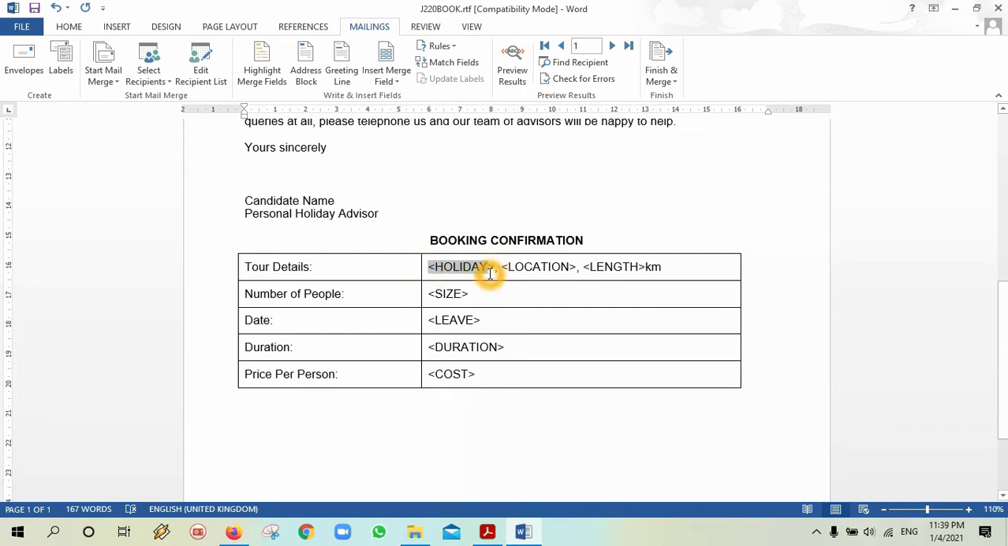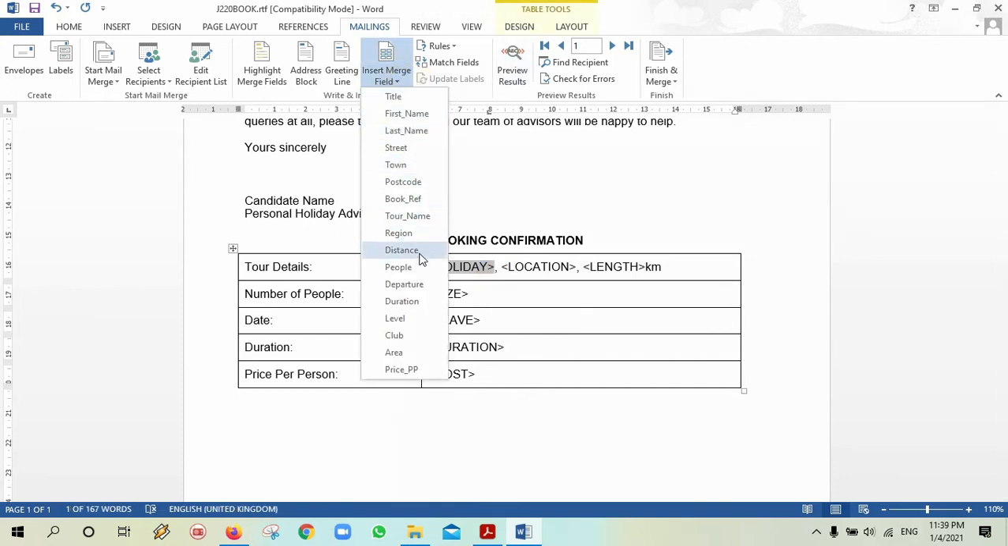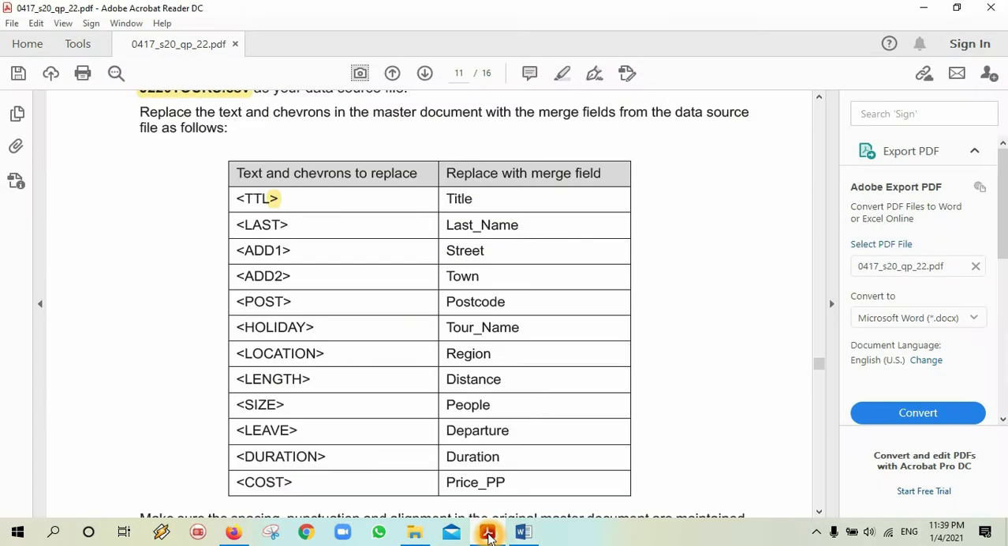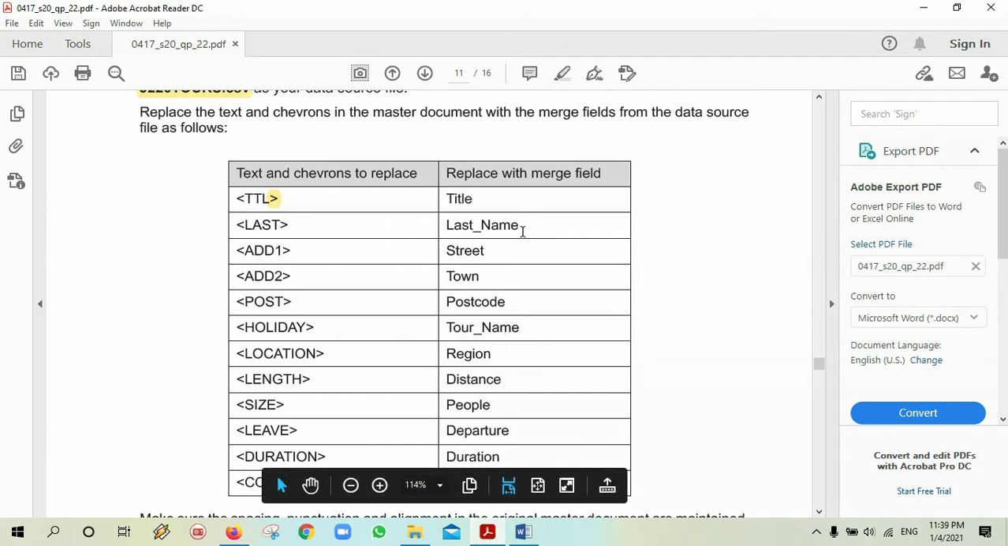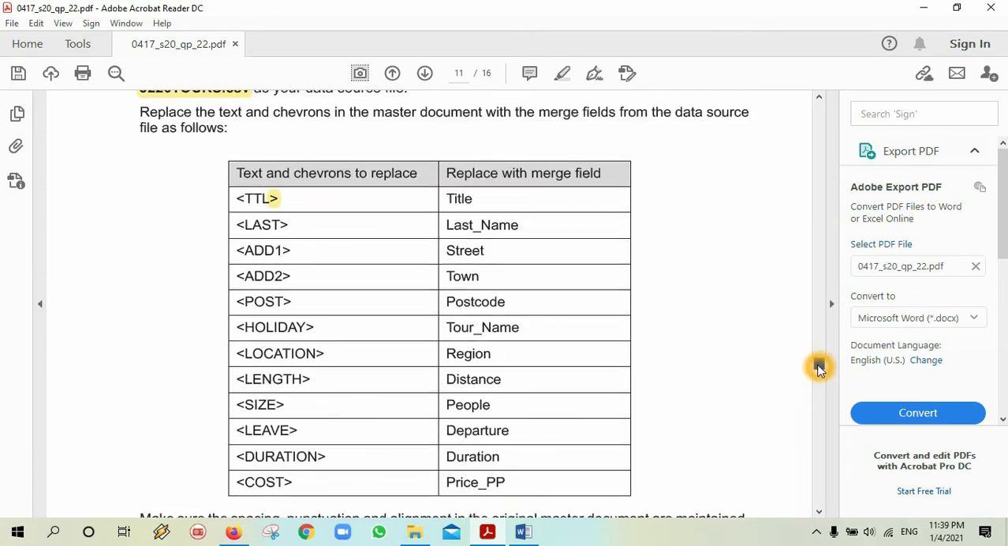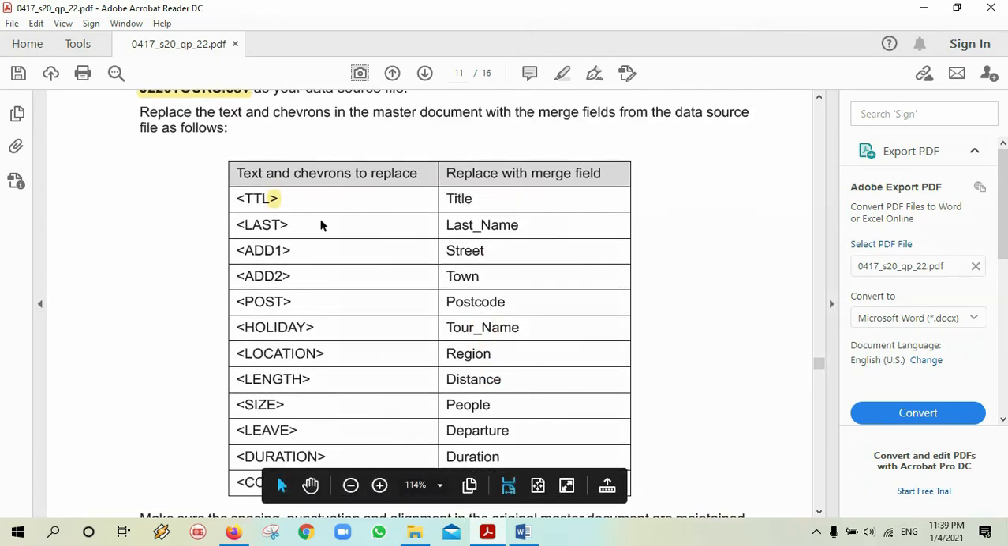Replace. Do not touch the comma. Go to holiday. There is no holiday. So let's see what they mean by holiday here. Wait, where is holiday? Here. Holiday is store name.